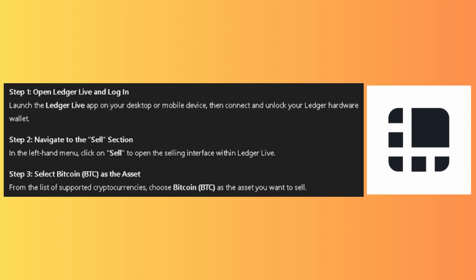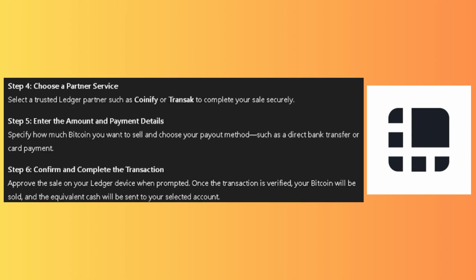Navigate to the Sell section. In the left-hand menu, click on Sell to open the selling interface within Ledger Live. Select BTC or Bitcoin as the asset you want to sell. From the list of supported cryptocurrencies, choose BTC or Bitcoin as the asset to sell.